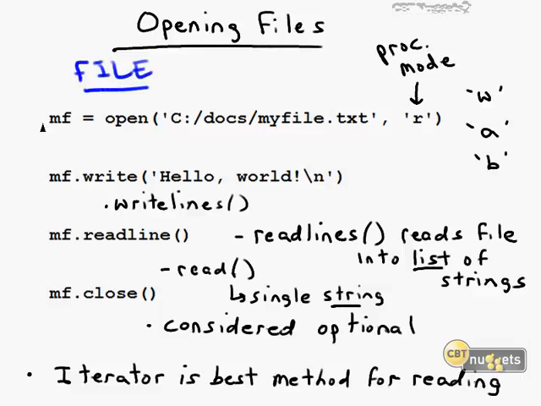It's a pretty straightforward process to create an instance of a file data type. Here's what you do. You want to create a name to capture the file. I have MF that stands for my file, creative, huh? And the function to remember here, friends, is open. When you're working with files in Python, you're going to be working with this function all the time. You don't have to import any other modules. It's baked right into Python.